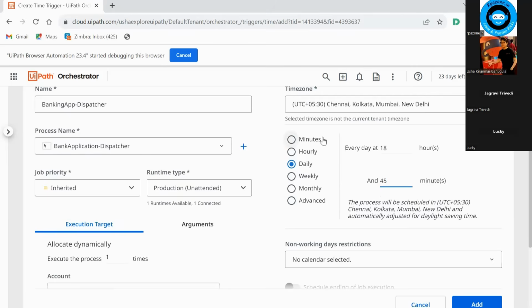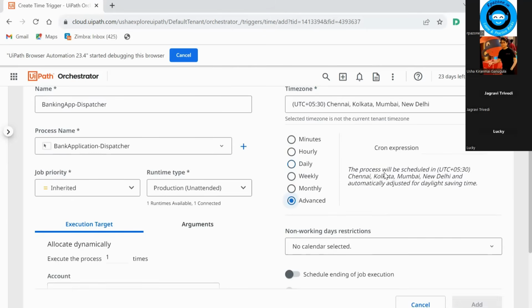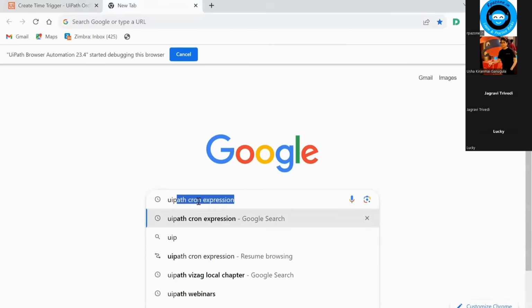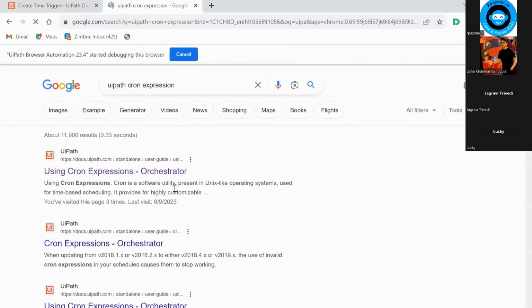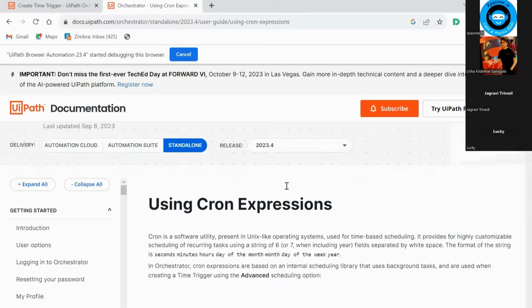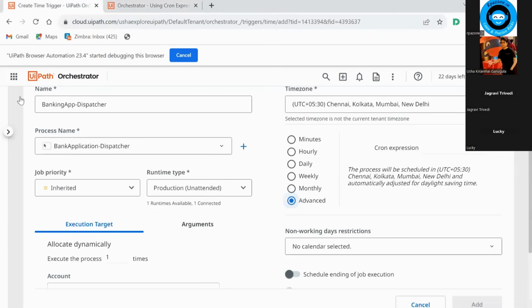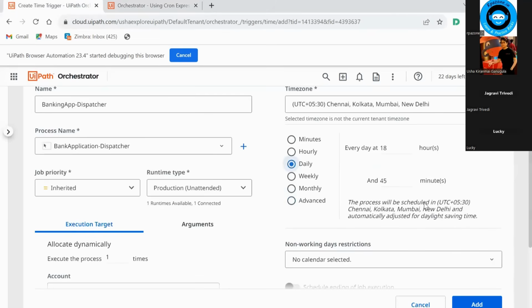Remember this. And if your requirement does not fall under any of these categories, then you can go for a Cron expression. There is separate documentation available that UiPath has released, called UiPath Cron expression. It has almost all the characters that you can use to build a Cron expression. I'm going to share this document as well. For now, let's go with the daily schedule.